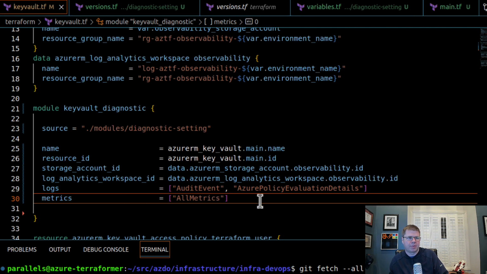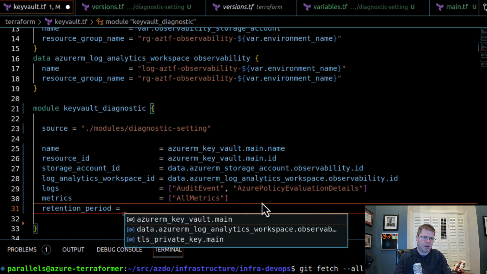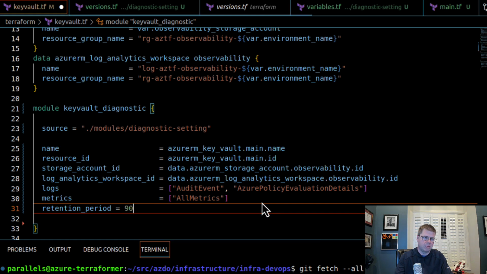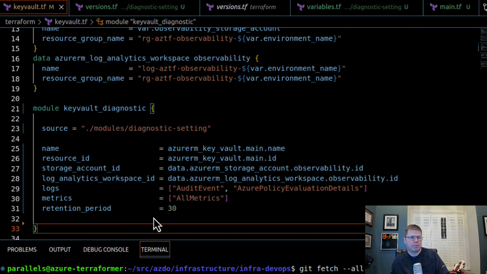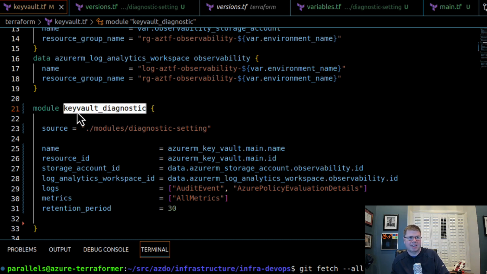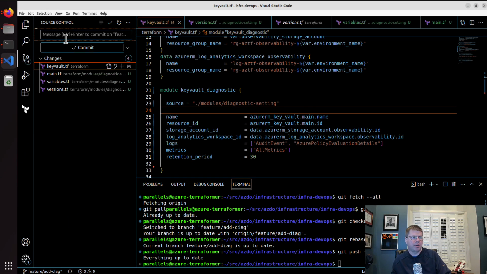So yeah. Now I need to set my retention period here, and we're going to set this to what? 90. Let's set it to 30 days, just for fun. Okay. There we go. All right. So my module is called the Key Vault Diagnostic. Inside that module, there's going to be a diagnostic setting resource that will have a name of main. Okay. So I think this is good. So refactor with module.